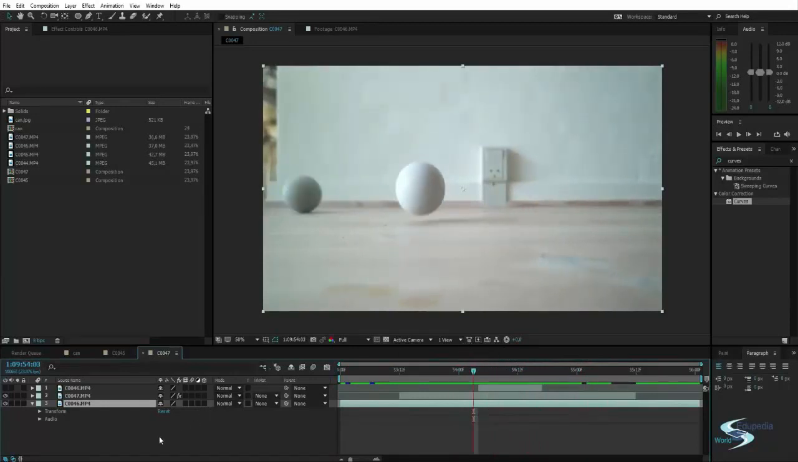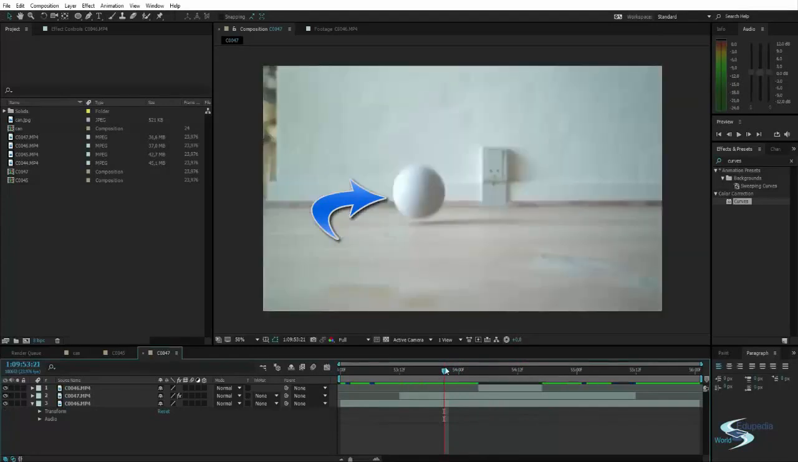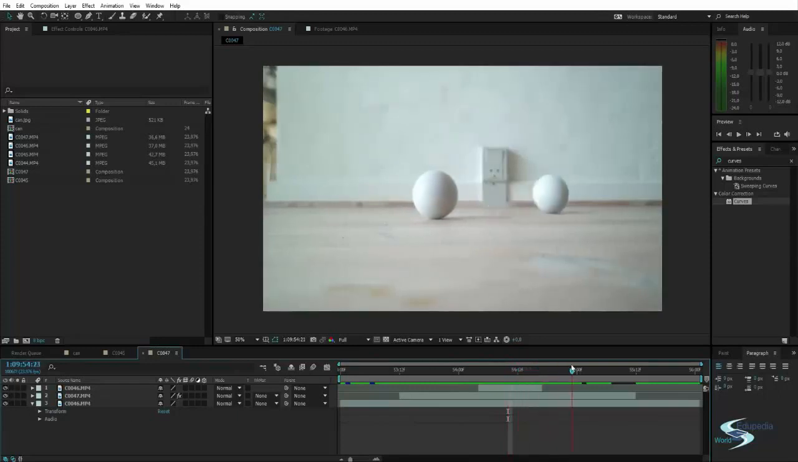We can easily fix that by adding a last layer, and that's just this short layer right here, where I've cut out the ball in the middle. And you can see, if we enable all the layers, then here in the middle where the ball would roll in front, I've got the ball cut out, and then I put that on top. So you can see this is how it looks.